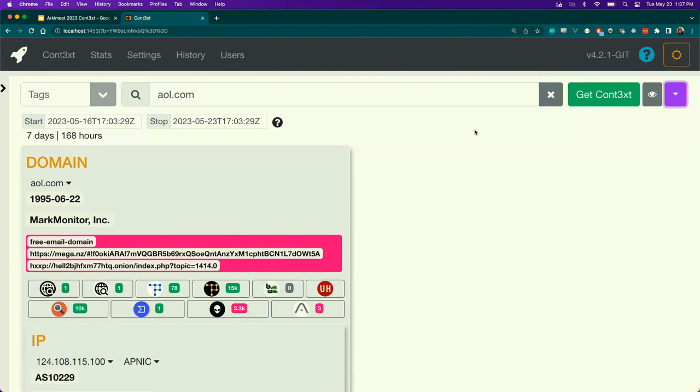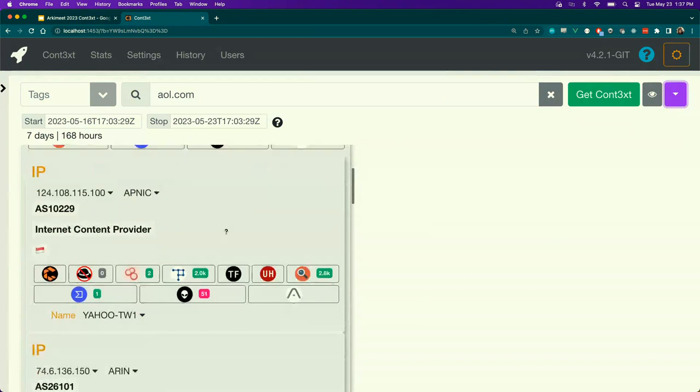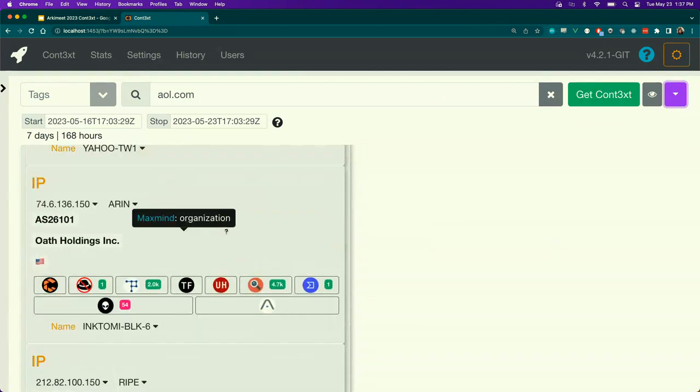So we automatically extract IPs as well. AOL.com has all of these IPs associated with it. So these are like subsections. We're extracting all that data as well and getting the results from the API integrations here.